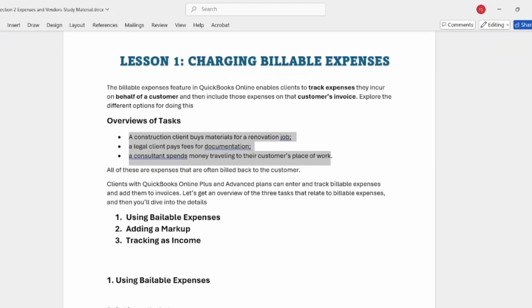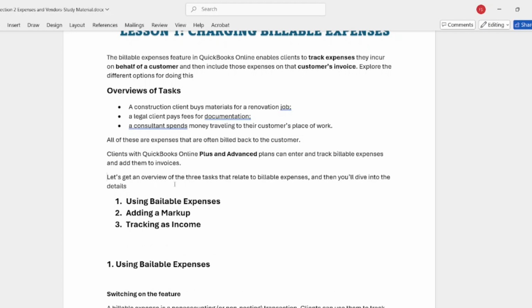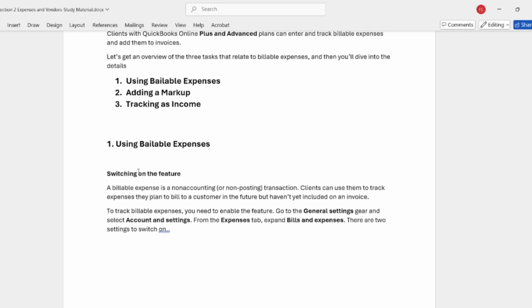Okay, clients with QuickBooks Online Plus and Advanced plans. You should keep in mind that Plus and Advanced support tracking billable expenses and adding them to the invoices. Let's get an overview of these 3 tasks related to billable expenses that we shall dive into in detail. These are: using billable expenses, adding a markup, and tracking as income. So first we shall discuss using billable expenses.